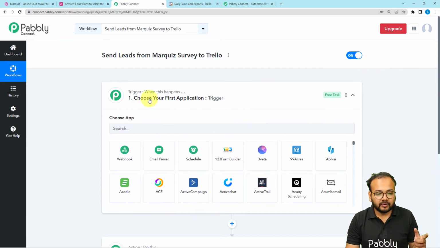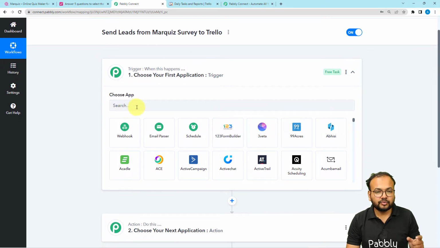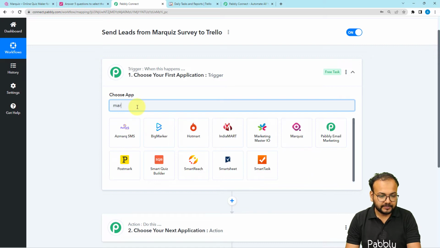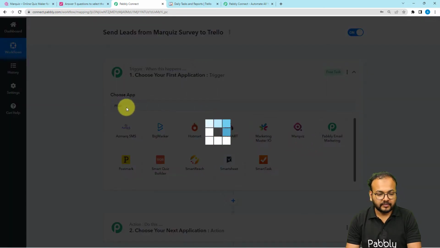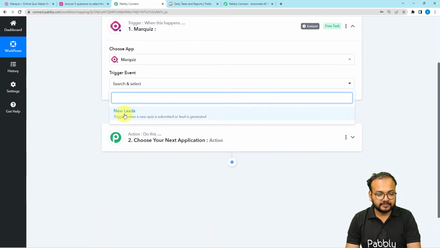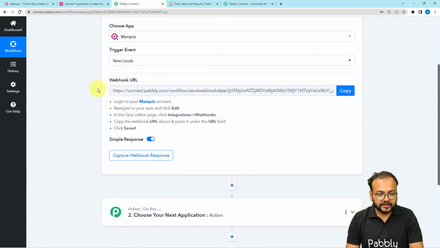Okay, so here when you click on this trigger window, it will ask to choose the trigger application. So here you have to search for Marquiz. Okay, then select the trigger event as new leads. Alright, and it will give you this webhook URL. So with the help of this URL, we are going to create a connection with the Marquiz application by following these steps written here. So guys, you need to open the quiz editor page inside the Marquiz application and then click on integrations. Let me show you.